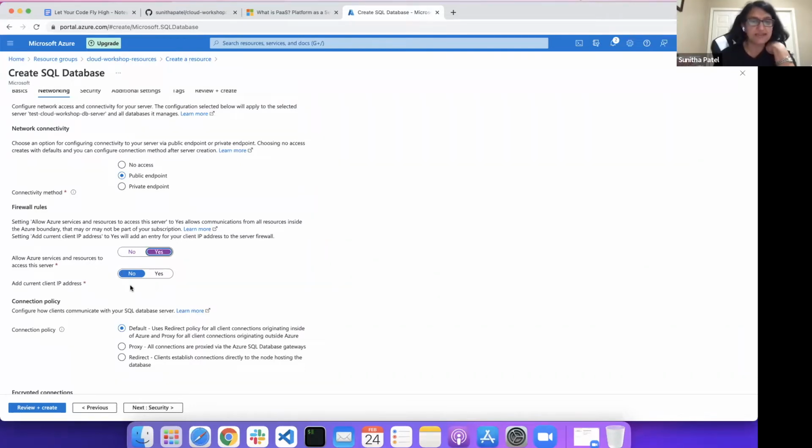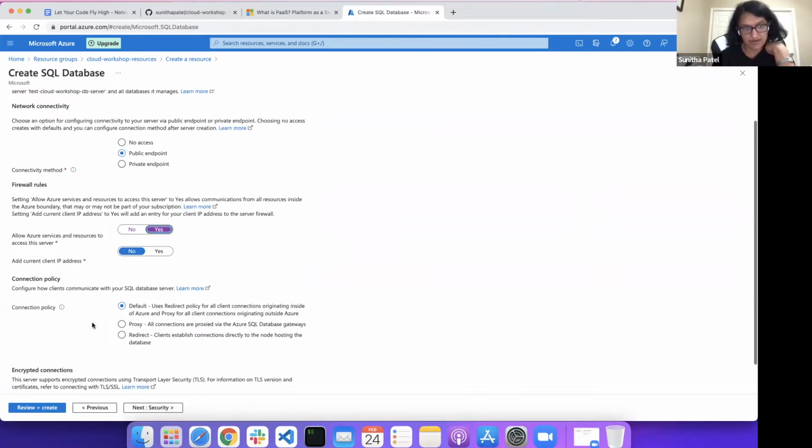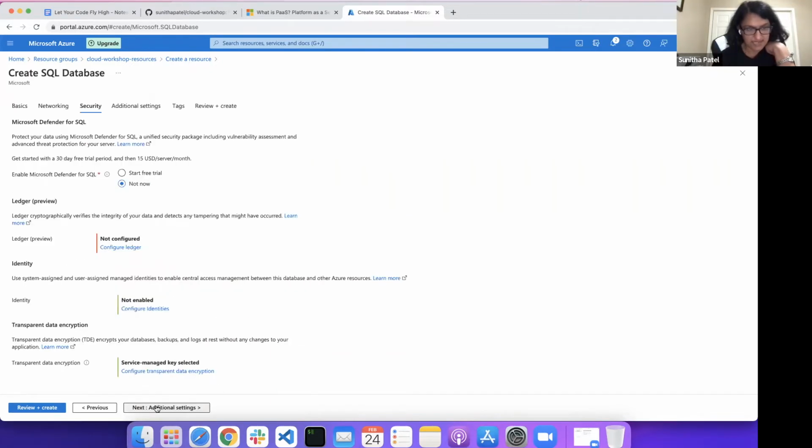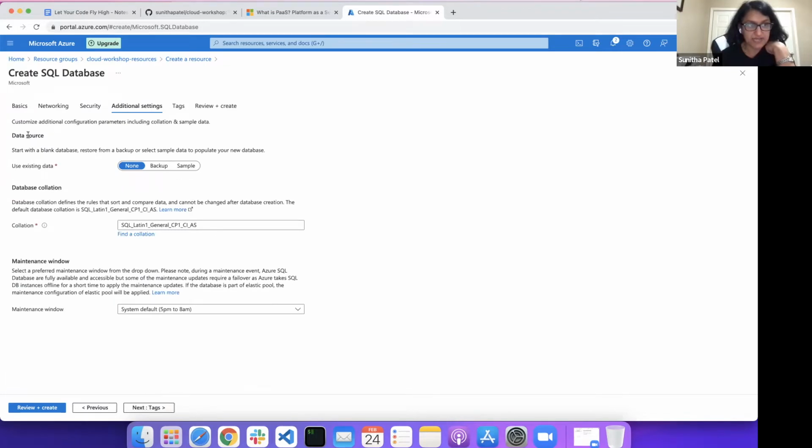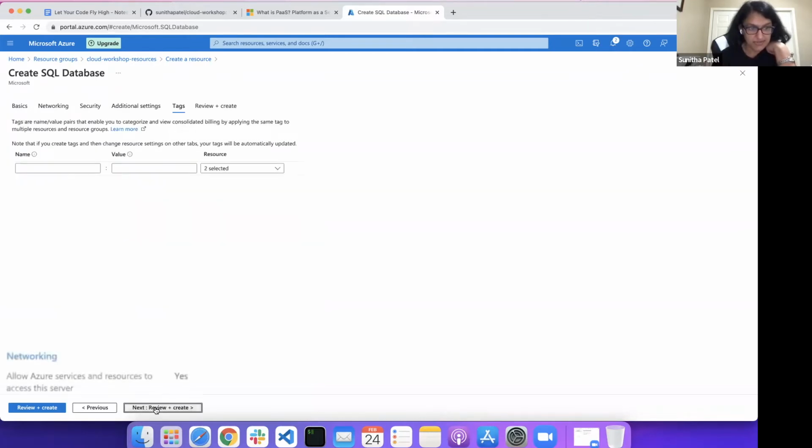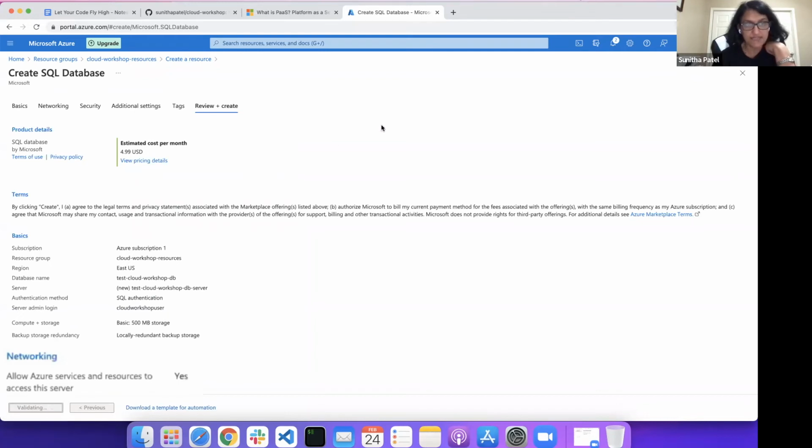For this one, add current client IP address, I'm going to leave this out. This is actually something that I will be doing later, and I want to show you why that part would be needed. So I'm going to leave that as a no. This part is basically talking about how you communicate with the SQL database server, and I'm just going to leave the default settings for that. These are all advanced settings, and I don't need to use any of these. I am going to have my own way of making the data get into the database. I don't need to put any tags, so I'm going to go ahead and create that.